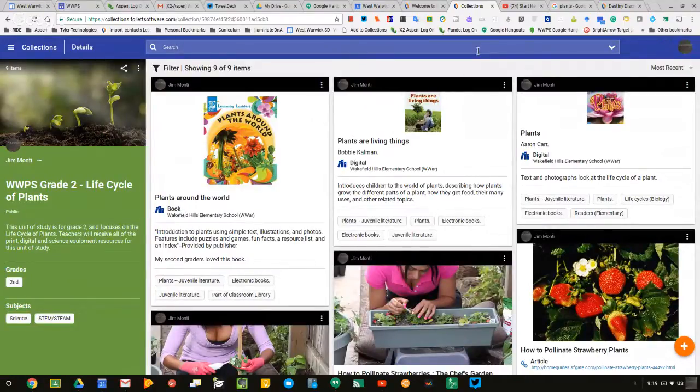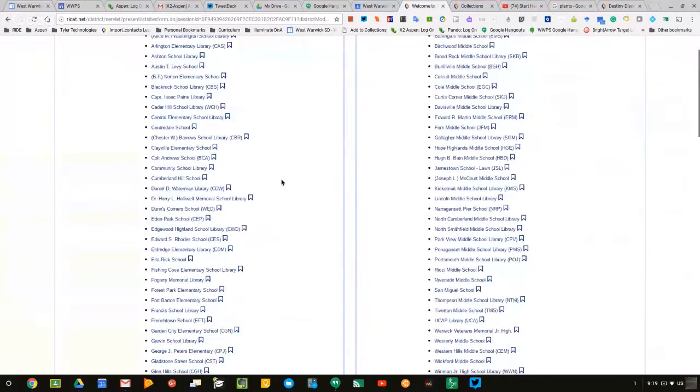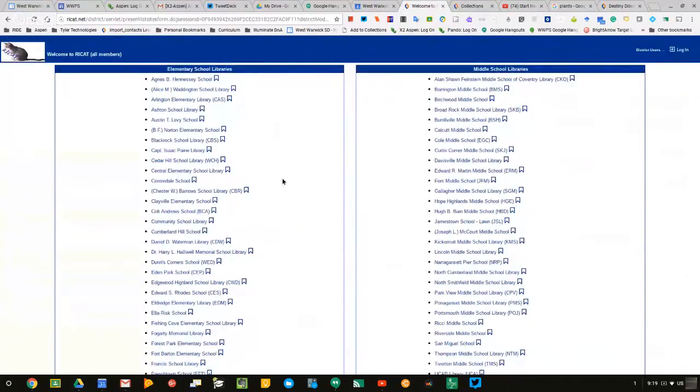So you can access it using a straight search. You can also access your Destiny Discover by going to our RICAT link. RICAT is that consortium of all schools, and it's just www.ricat.net. When you type in ricat.net, and that's usually what most of the librarians have as the link off of their web page in their school, you can log into your school within RICAT.